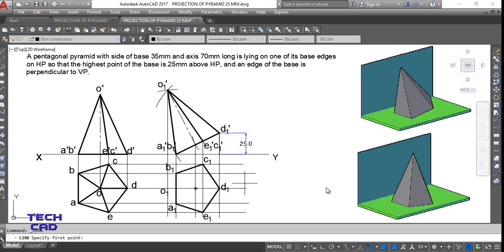So how to make this one? From D1, it is very much visible like this. Okay, in the same way, from C, it is also visible. From E, it is also visible. Okay, now from B1 again to O, and again from A1 to O1. So this is done. So these are my visible ones. So this one, and this one. So these are also visible. So make these thick like this.